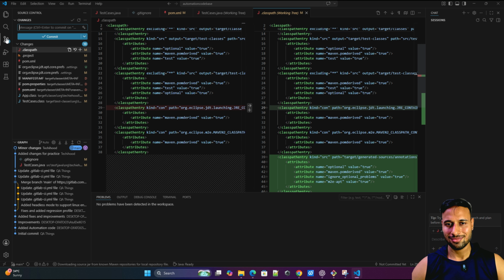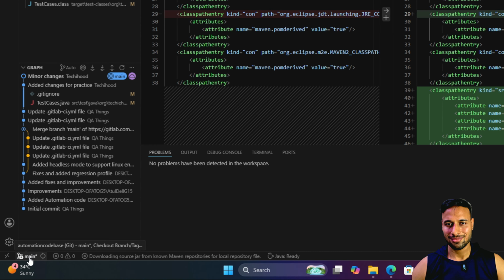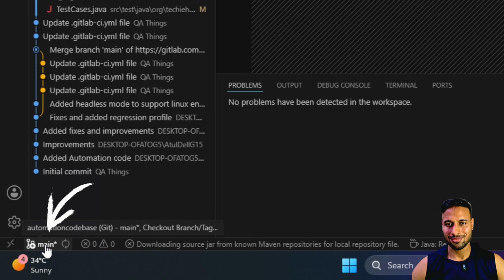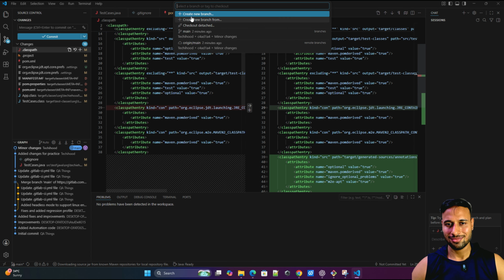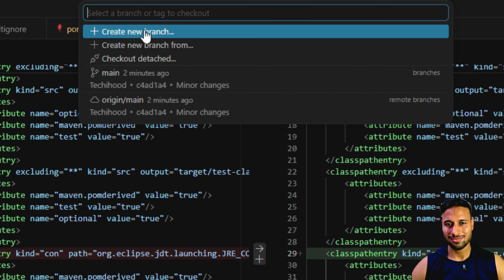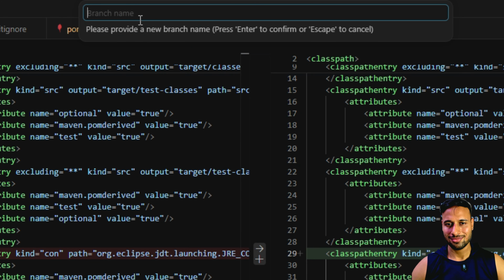Let me show you how you can create a new branch from VS Code directly. At the bottom you can see this branch name. You need to click here, and then you can see the option coming in, create new branch from. If I am in the main branch, then it will cut the new branch from the main branch. If you are in B branch, then it will create a C branch from B branch, like this. Let me give a new branch name, develop, and press enter.